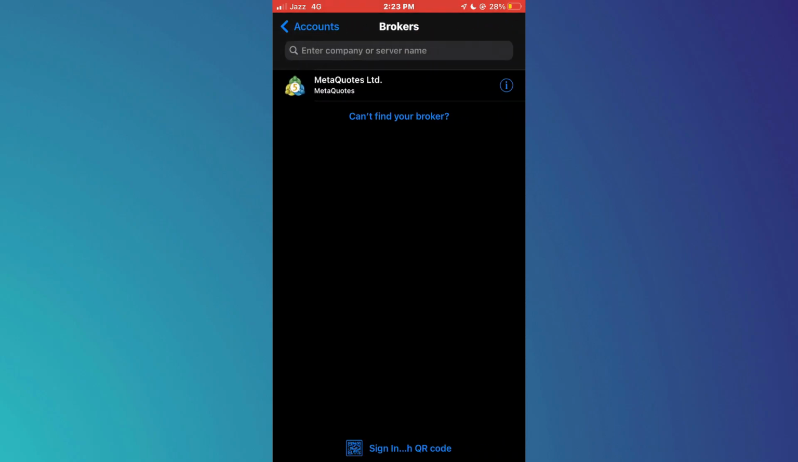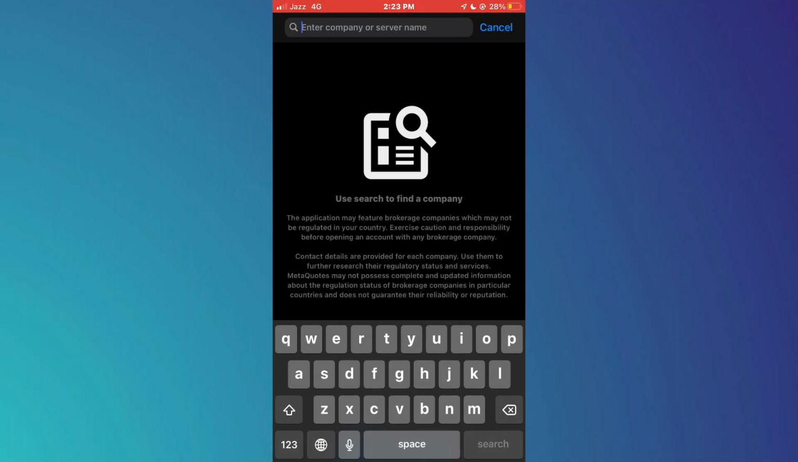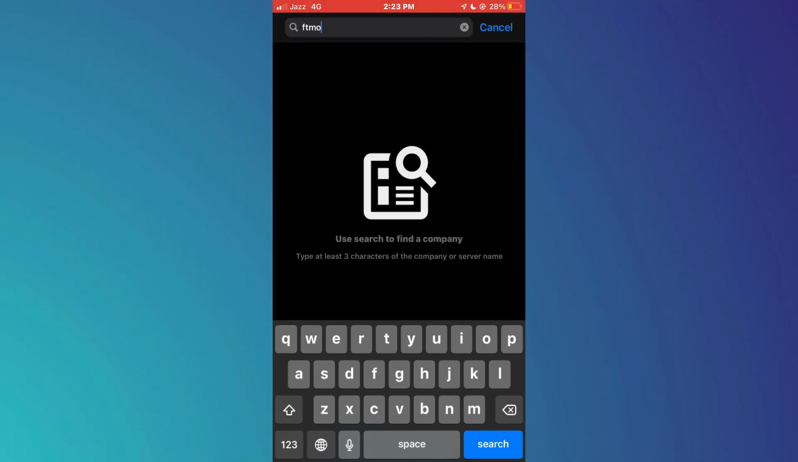Simply tap on the account banner at the top of the screen and then tap on the add icon at the top right corner. This will redirect you to the broker search page. Here, tap on the search bar at the top and search for the target broker you would like to connect to. Just make sure to search for the one that is available in your region.